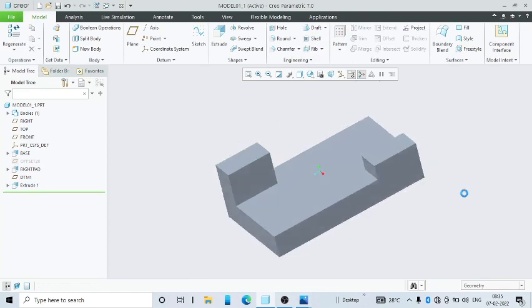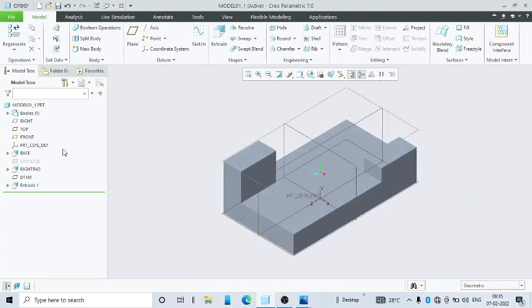Control D. So again we will edit all these things. So this is offset 30, offset 30. Then this is the left pad.